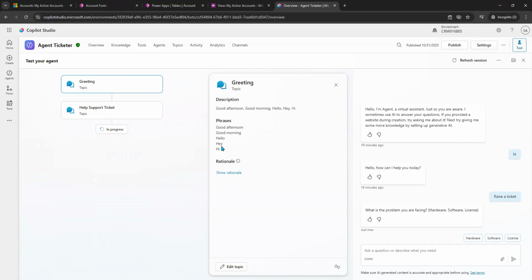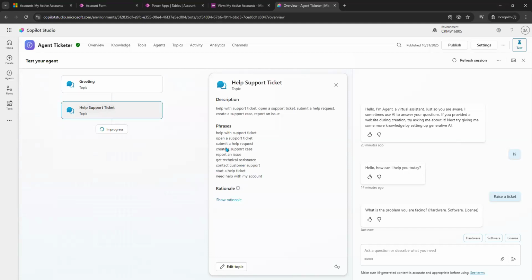Second, it went to a custom topic. A custom topic means the one we have created. In the custom topic I requested raise a ticket, so it can recollect: okay, this is about a ticket that the customer is willing to raise. Then immediately the next question comes. This is the question we saw in the topic section. We have not created all this; everything is created by the Copilot only.